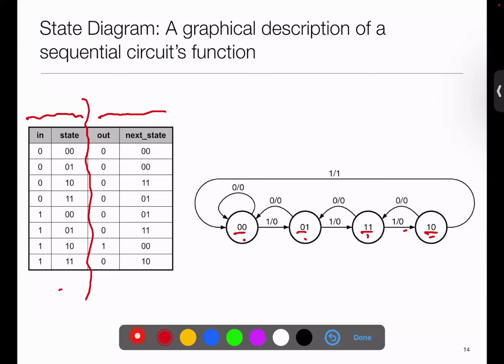And then if I'm in state 0 0 and input is 0, then next state is 0 0. So if I'm in state 0 0 and input is 0, then next state is the same state. So that is this edge. This row corresponds to this edge, right? Just saying, if I'm in 0 0, stay in 0 0.